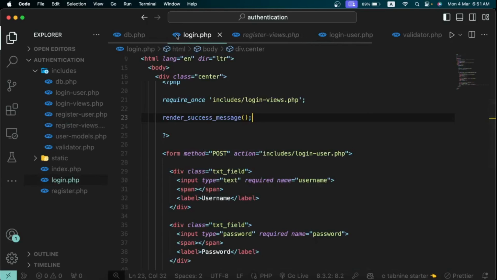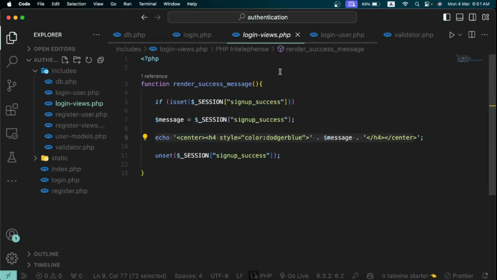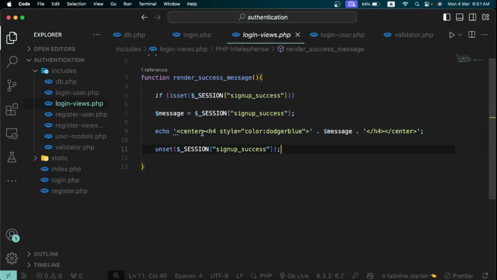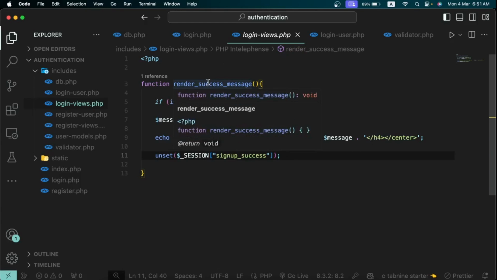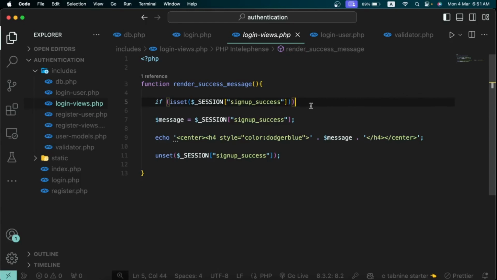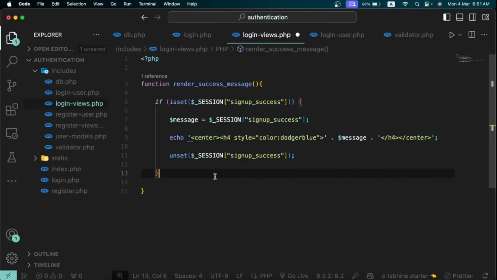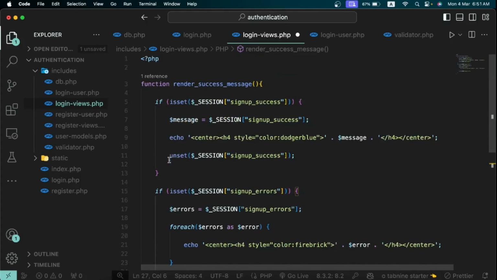And I'll go back to my login view. I believe I created one right here. So I'll go to my login view right now, and I am going to make a few changes to this method. So this was an error. I was supposed to put curly brackets here. So that's one of the first changes that I am going to make. Now, the second change is that I'm going to put this other if condition, and I am going to rename this method to render message.